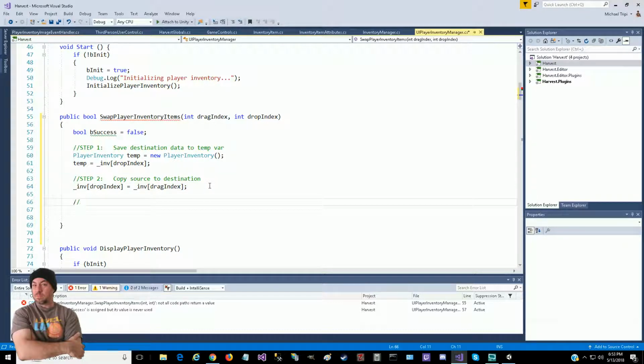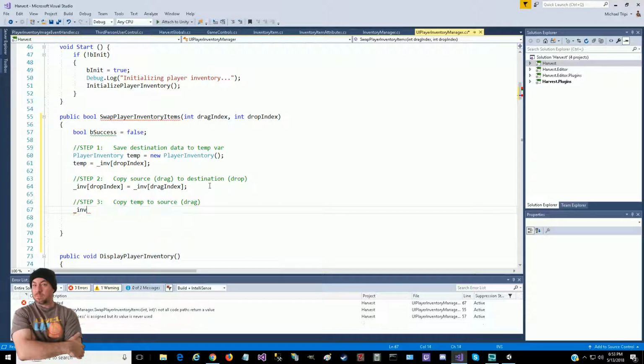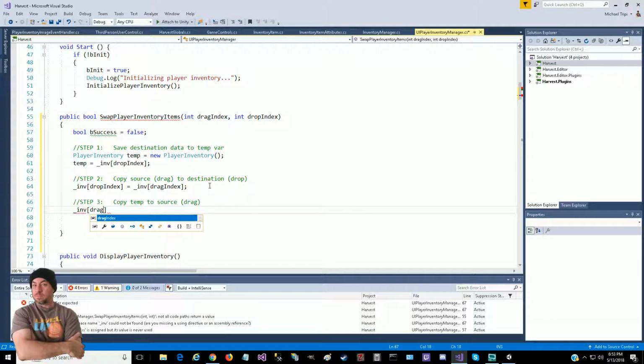We want to take the drag index, put it in the drop index. Now, step 3. Copy temp to source. Which is our drag. Copy the source, which is the drag, to the destination. I'll just put that so it's clear with the drop. So inventory, drag index equals temp.